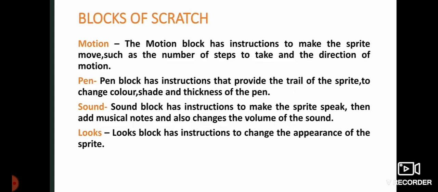Sound block has instructions to make the sprite speak, add musical notes and also change the volume of the sound. Looks block. Looks block has instructions to change the appearance of the sprite. Other blocks, 6 blocks, are also present in Scratch, but here I have explained only 4 because it is in your course.